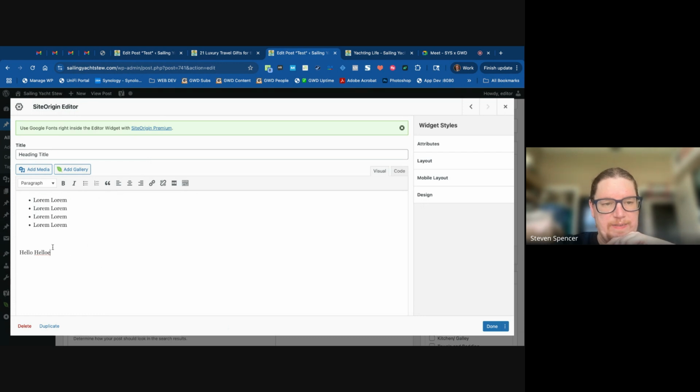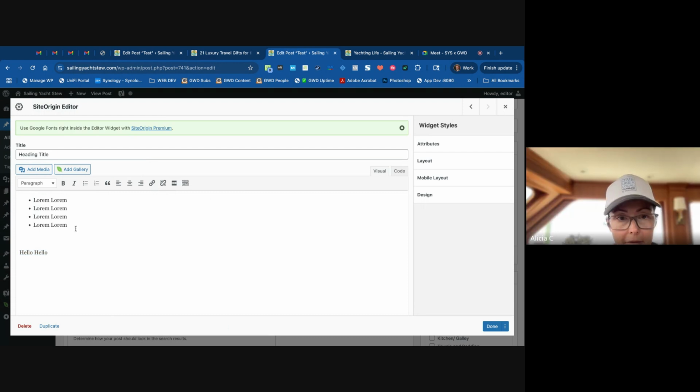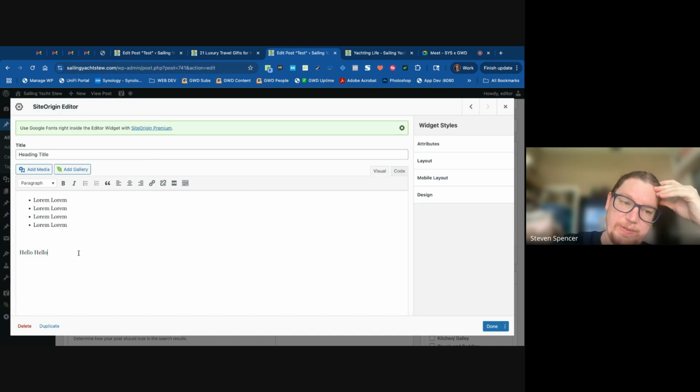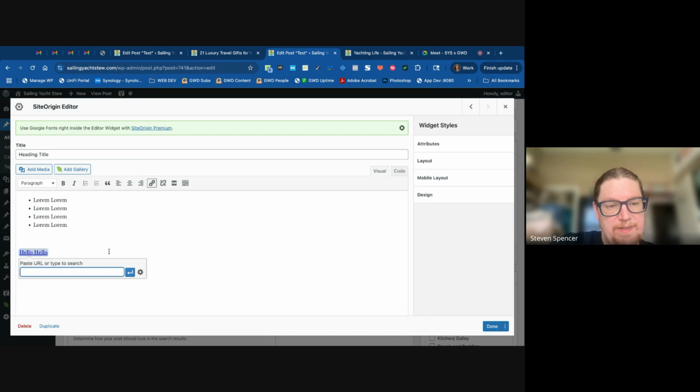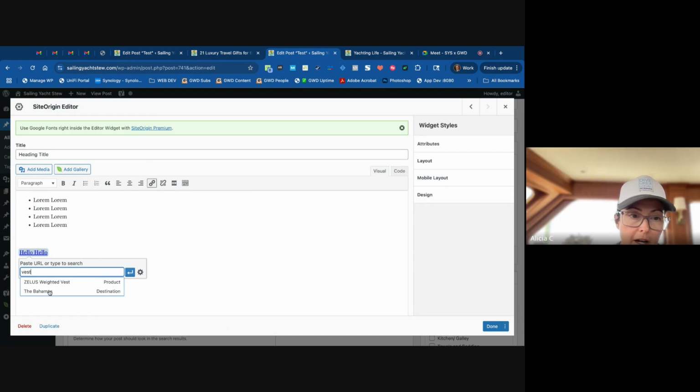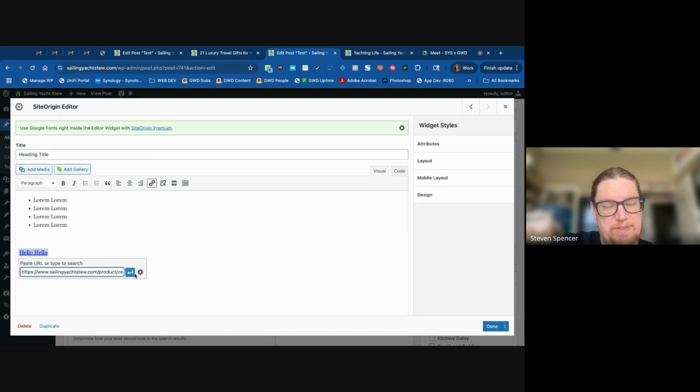You can do a line left, a line right, a line center. And then one of the important things here is the hyperlinks. If you're talking about something that you have a product for, you're going to want to link it. You do that by highlighting and then clicking the link icon. And when you click on that, you can start to type the name of the product. And if you have it already there, it'll pull it.